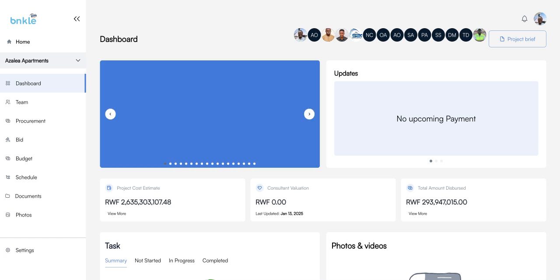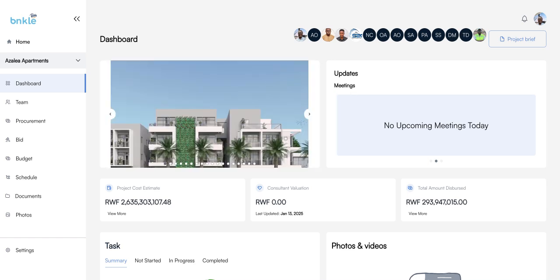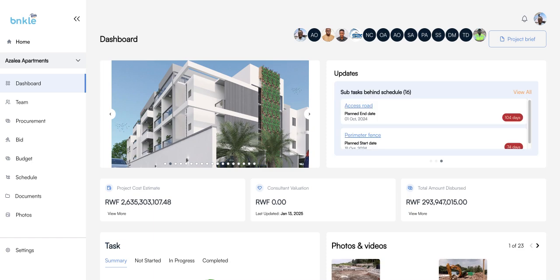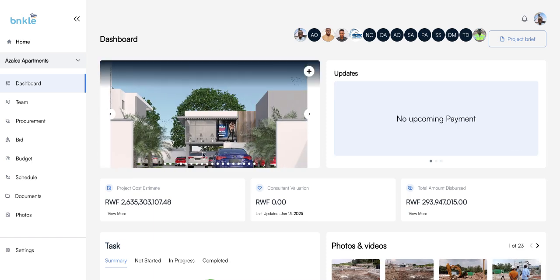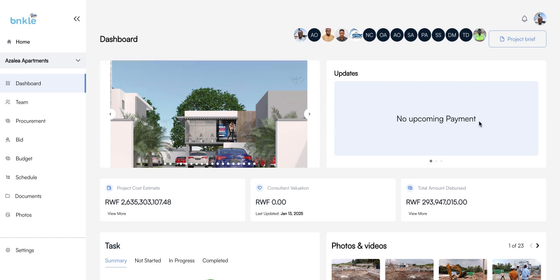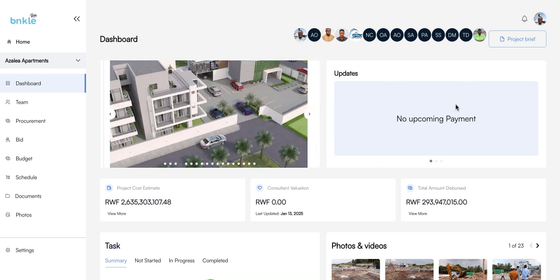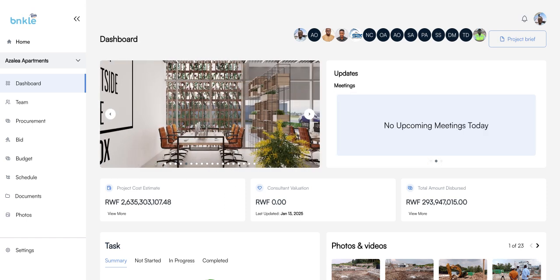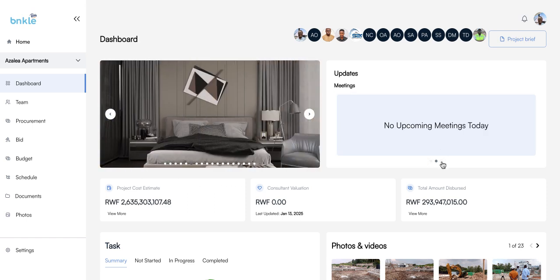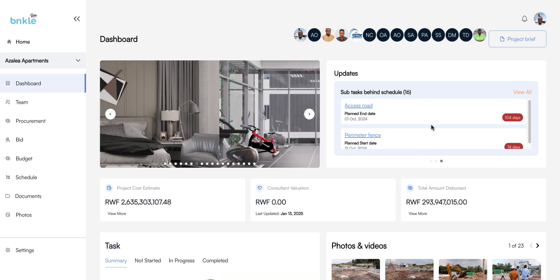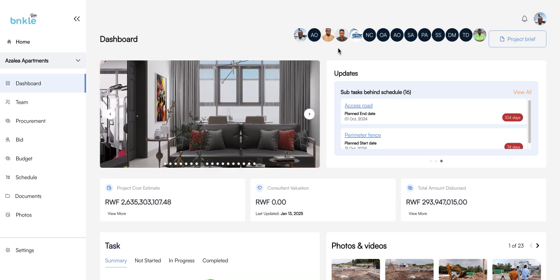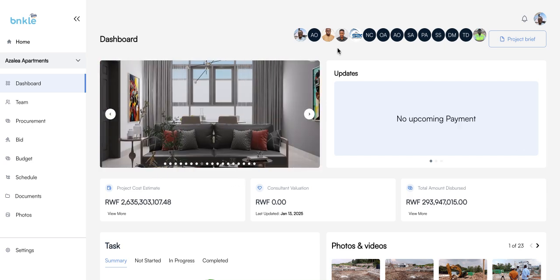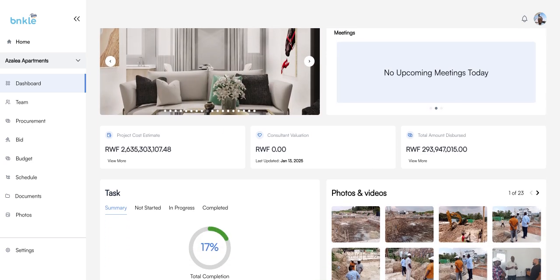The dashboard provides you a high level view of all of the things going on in that project. So you will see images for what you're trying to develop. On the right hand side here, you will see quick updates for things like upcoming payments if you have contractors who have payments due, or upcoming meetings, or tasks that are behind schedule. At the very top, you will see everyone who's involved as a stakeholder or an operative on the project.